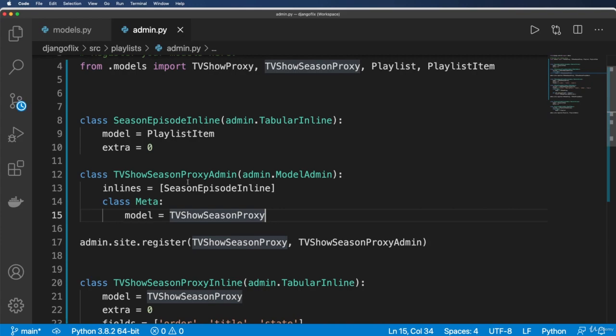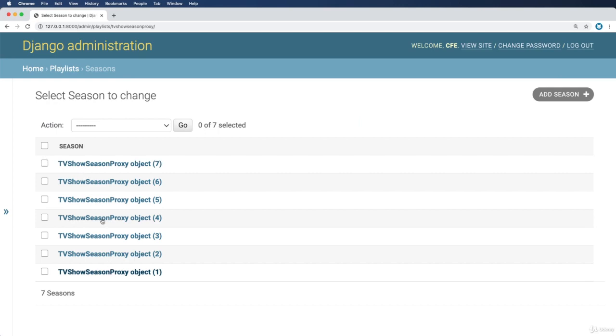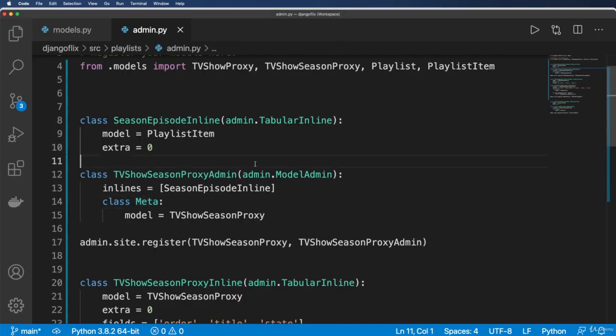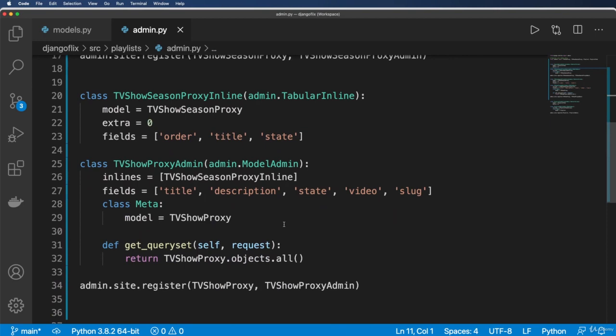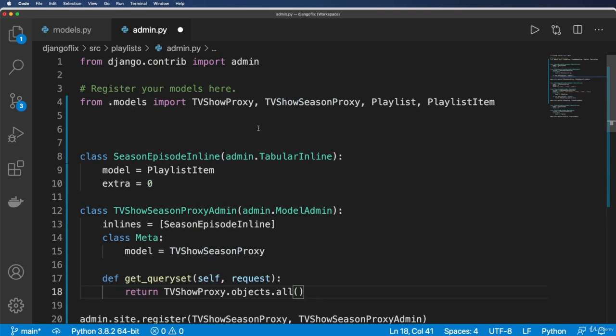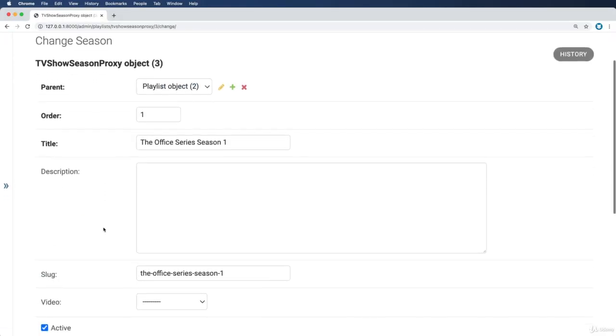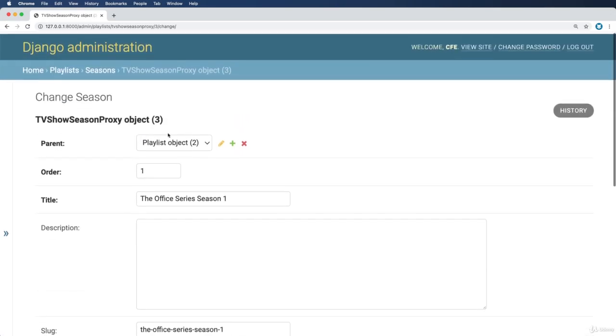Okay. So now we should actually have the TV show season show up as well. So if I refresh in there, I've got seasons now, and this is showing me all those playlists again. So yet again, I need to update the query set method, the default query set method for what's showing up there. And this time it's TV show season proxy. Okay, so we refresh in here. And now I can actually go into The Office season 1.